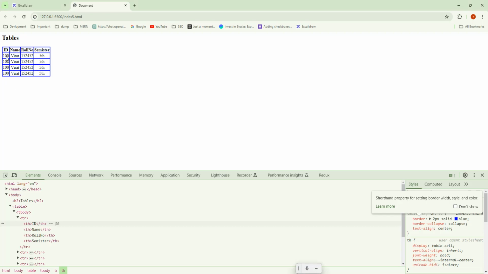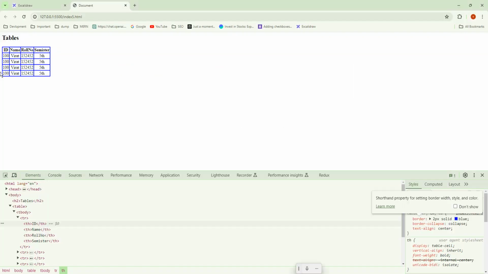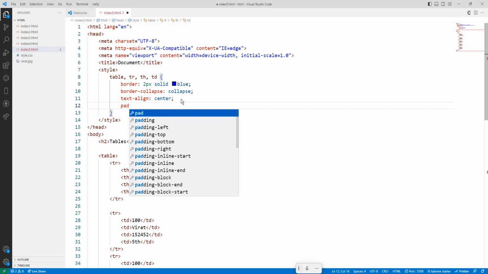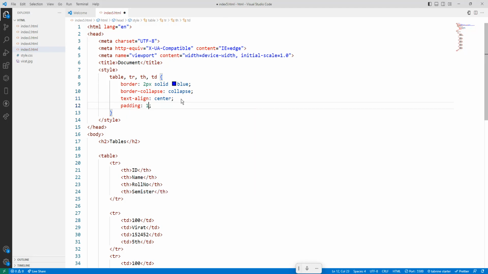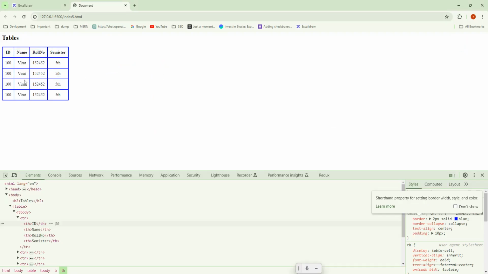So this is how we are going to write CSS. I want to make a space between the lines, so I will just use padding of 10 pixels. Don't worry about what is happening, just understand. See how it looks now. Padding means it is going to create a space between every element. Now it looks good.